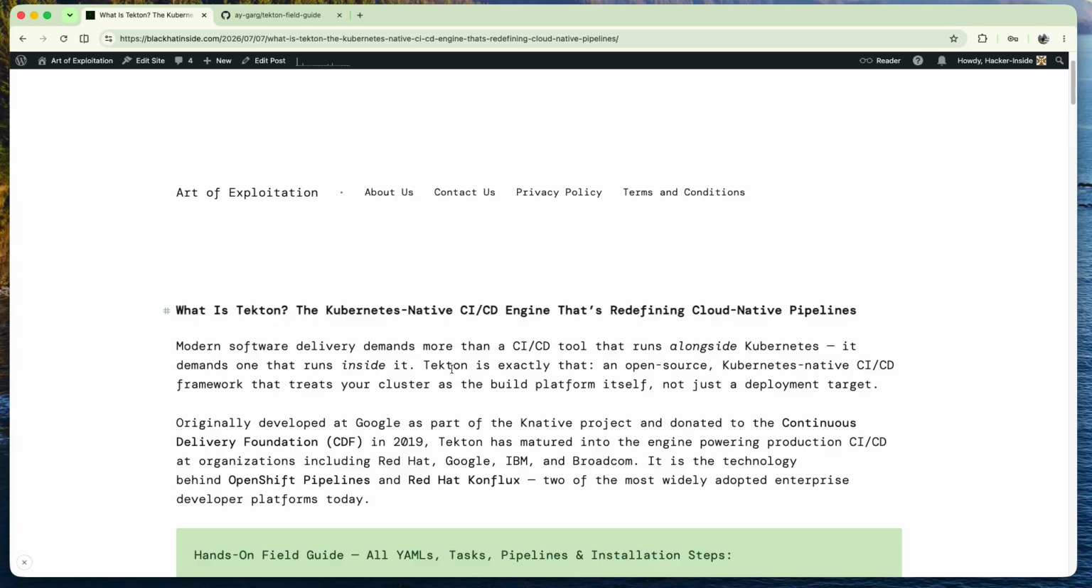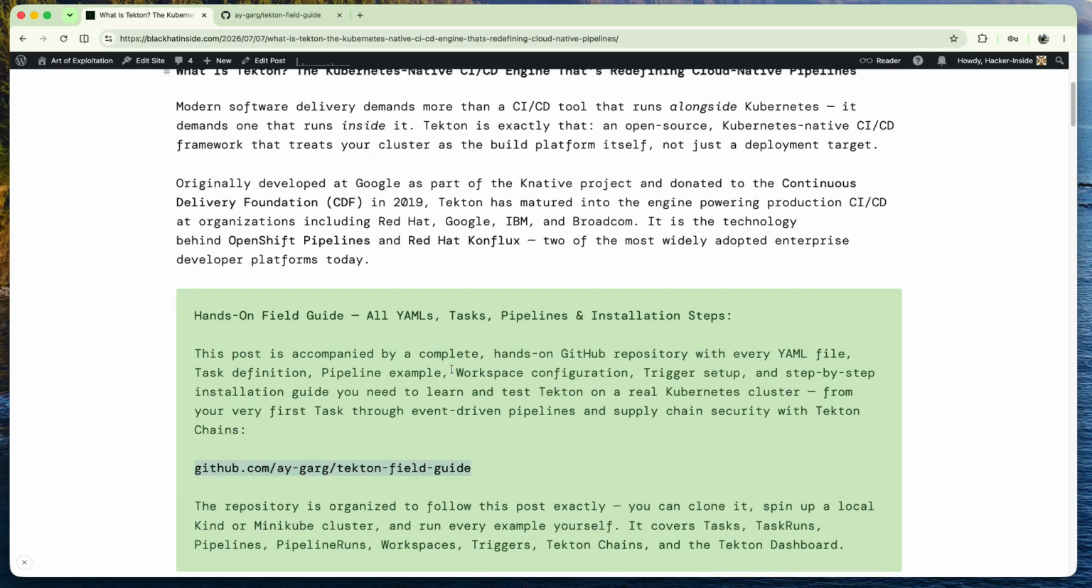So Tekton is just a Kubernetes-native framework for building CI/CD systems, and everything in Tekton is just a Kubernetes custom resource, which means the core components of Tekton like tasks, pipelines, pipeline runs, which are the core components of Tekton for building a CI/CD, are just YAML files that we can apply to a cluster, and Kubernetes runs all of these as a pod under the hood.